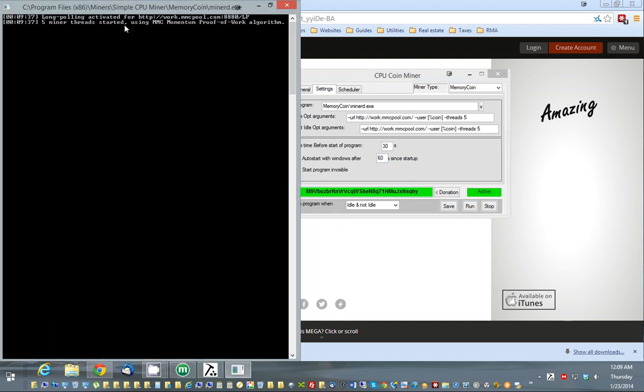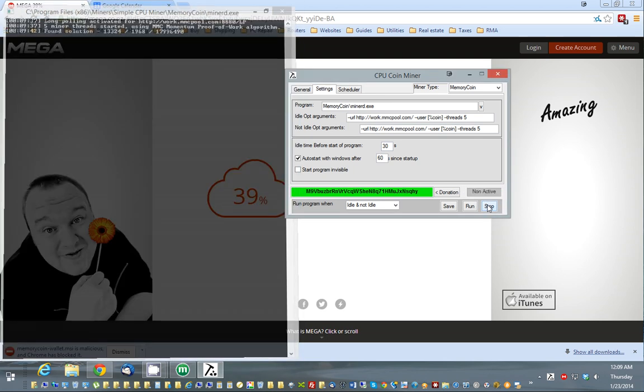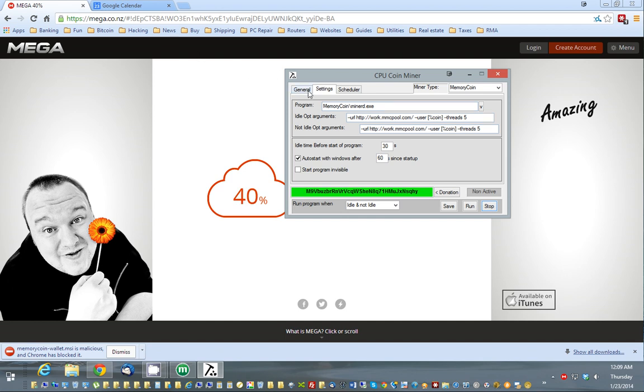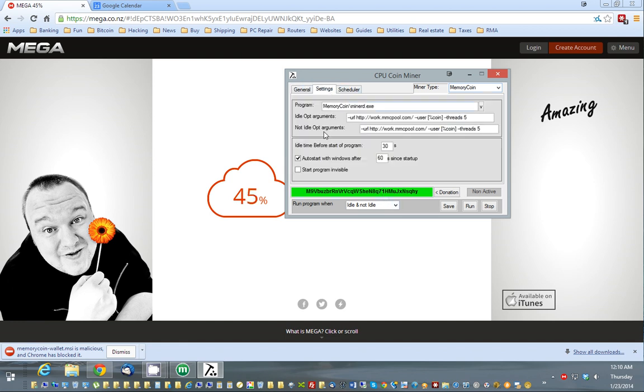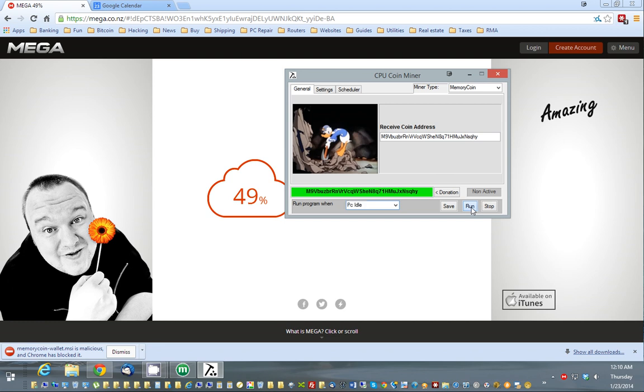You should get a DOS screen like this pop up, and it's saying the threads have started. Found solution, perfect. Everything's working great with that. I'm going to stop that. I'm going to go back to general, and I'm going to right click and paste the new address that I wanted to use. So this should now be your address. You should have Memorycoin selected here, and we're also going to change back to invisible. That's what I prefer, so I don't see the DOS screen, and click only run when idle. That's my preference. You can make your own choices based on your PC. Now we're going to click run, and you'll see here it's mining away for you.